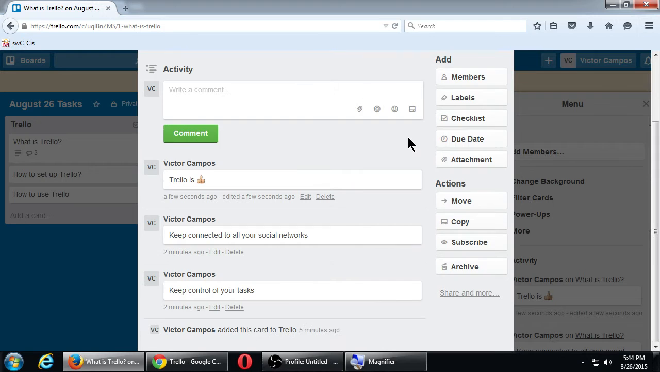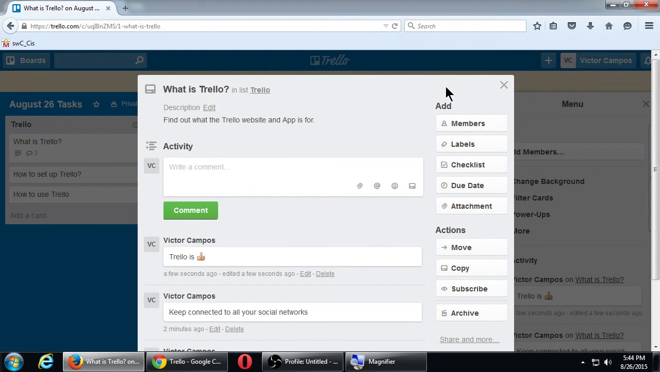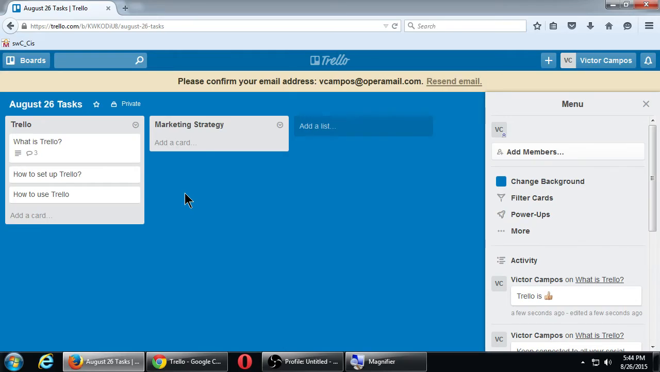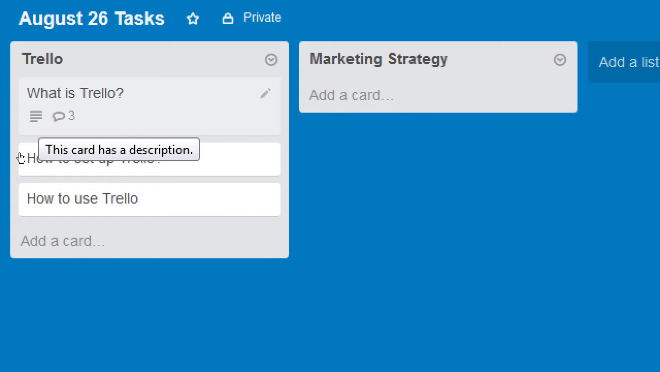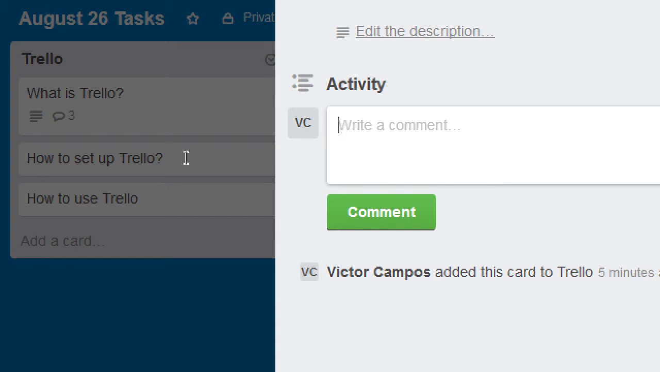So at the top right of that little box, I can click the X. And then notice how these icons have changed. There's a description. Notice you can hover and it tells you there's a description. Then this has three comments. Let's go in and add a few comments to the how to set up Trello. So click on that second card. And I'll comment easy. Add your email and password. That's how you set up Trello.